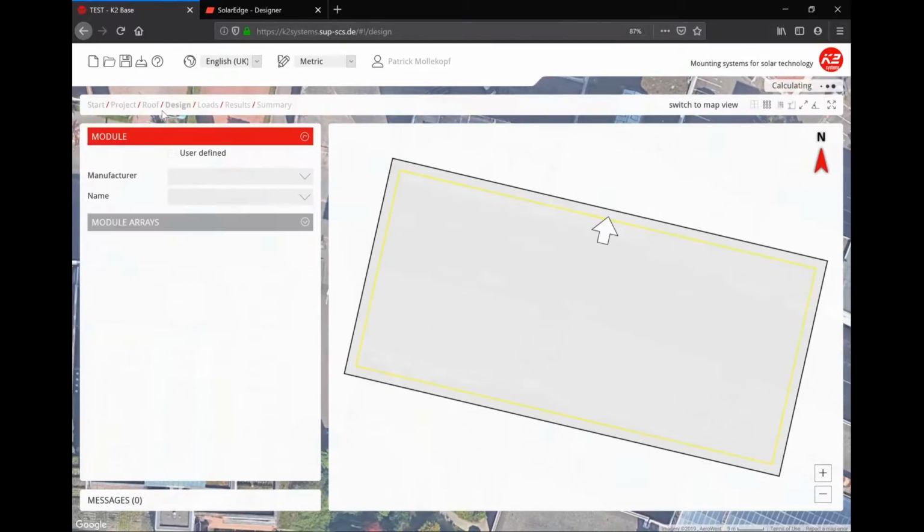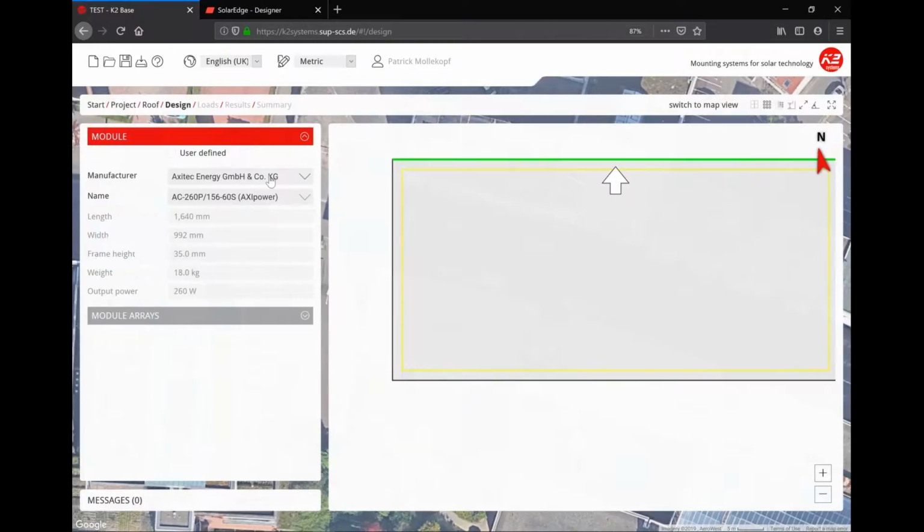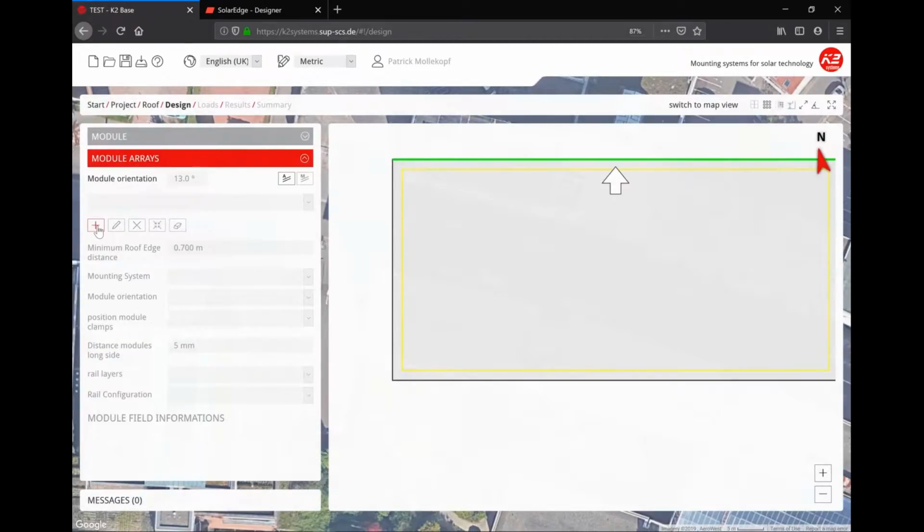Excellent. And for the design phase, we just need to wait a little second. We have implemented a new database for manufacturers of modules, as well as the module types. It's the same one that SolarEdge as well is using, so it's easy to get the data from us to SolarEdge as well. Just going to use that one here, and then you can draw the roof.